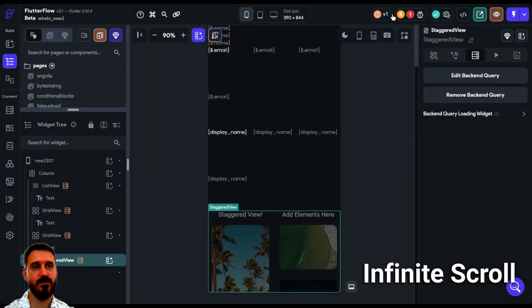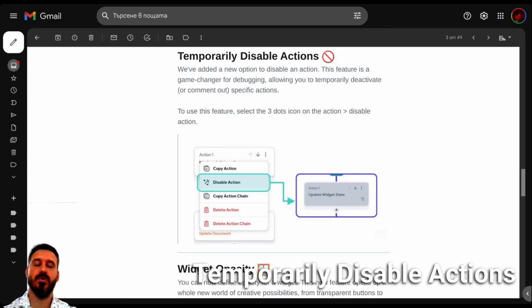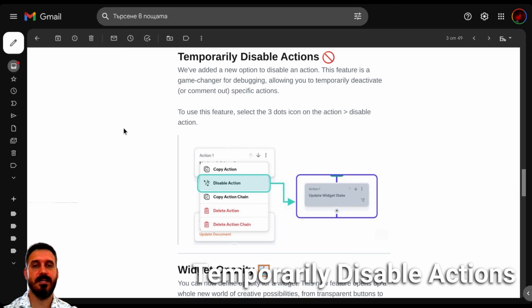And that's it. This is how you do it. So let's move on. Talk about temporary disable action. So we added a new option to disable an action. This feature is a game changer for debugging, allowing you to temporarily deactivate or comment out specific actions. To use this feature, select the three dots on the action, disable action.